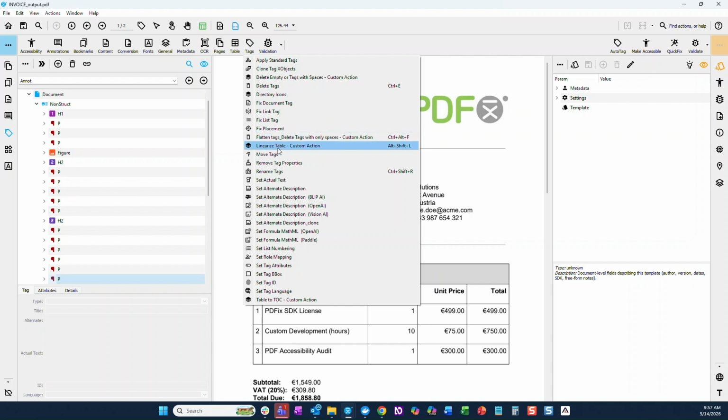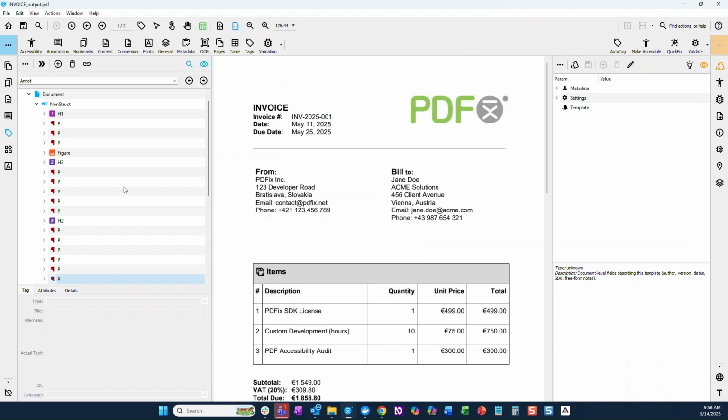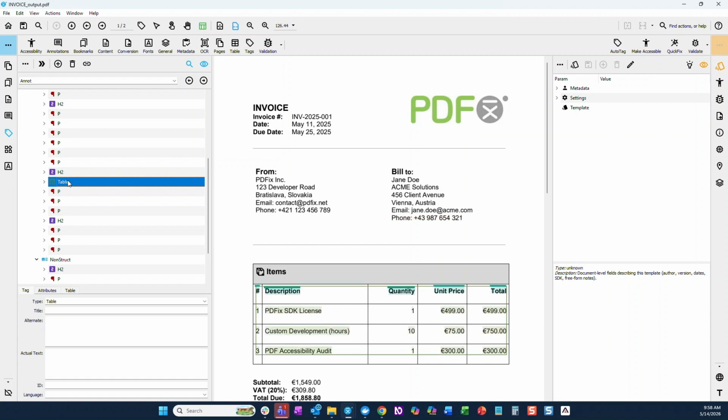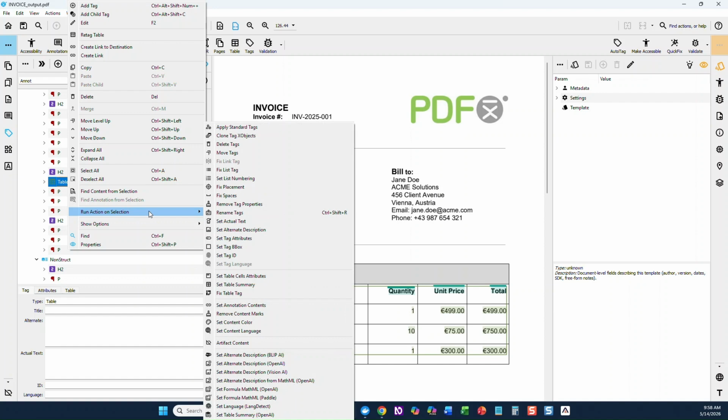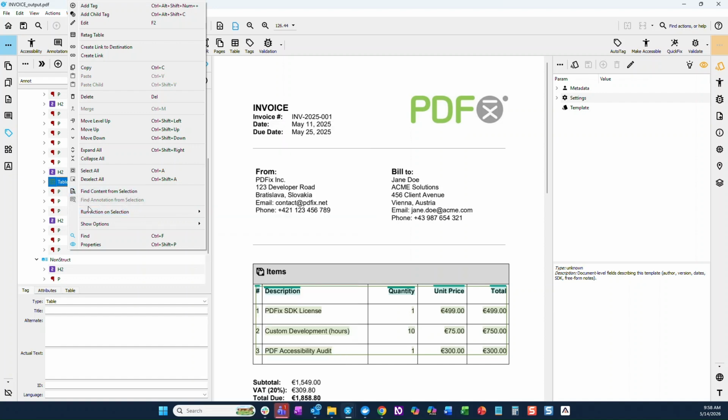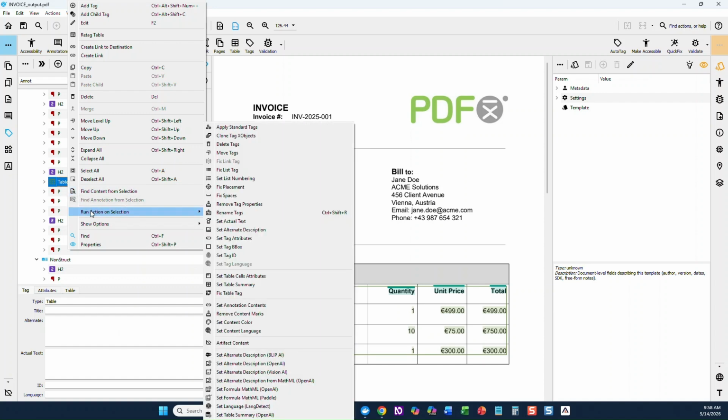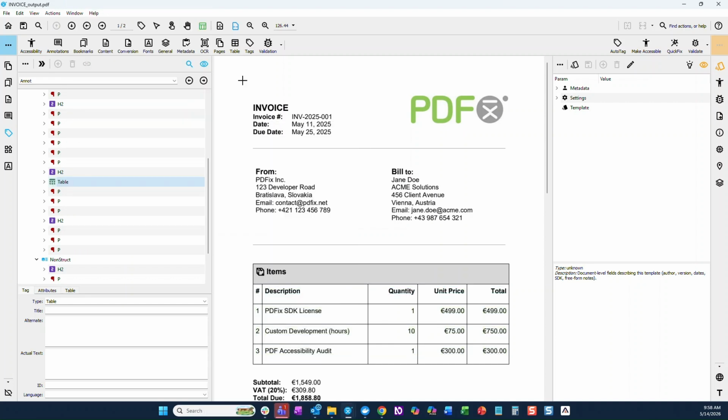So for example, I have a custom action for linearize table. If I run that from here, it will linearize or flatten every table in the document, right? So you want to make sure that if you want to run an action and apply it to the entire document, you can do that from the toolbar, or otherwise you may need to select a tag, and then when you run an action on the selection, then it would only be run on that tag that you had selected, or those tags if you select multiple tags.